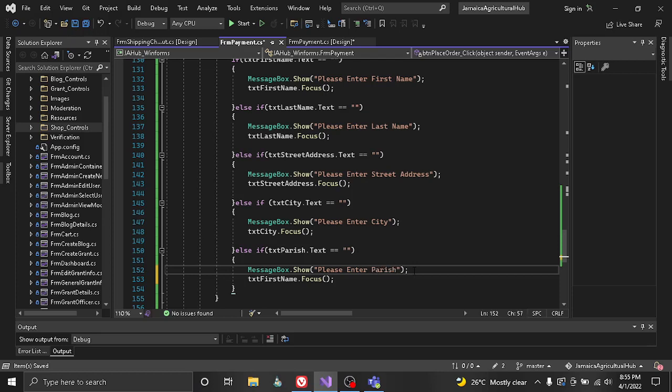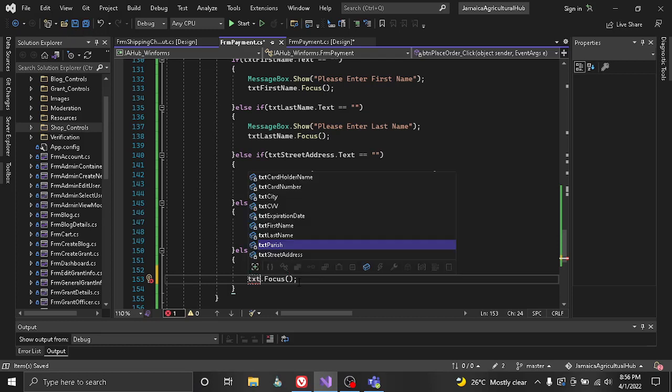I'm going to change city to town. I'm localizing. I mean, city is still valid, but I'm going to change it to town. I'm using parish instead of state or province, because this is Jamaica, we don't have states or provinces, unlike the US and Canada respectively.